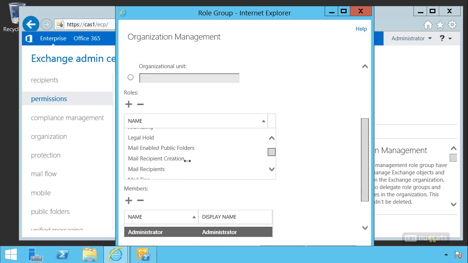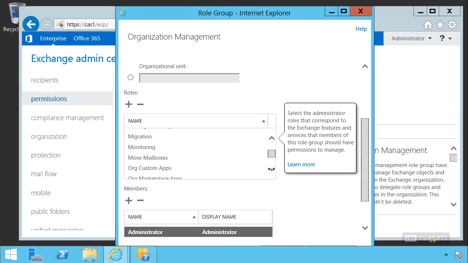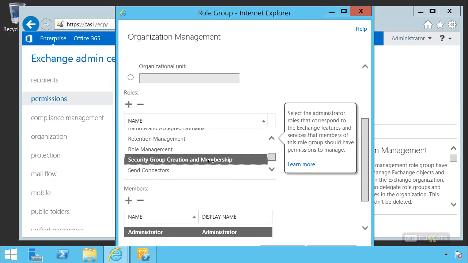Oh, well, now, see, oh, there we go. I always forget the name of this. Mail recipient creation. You take him out. And down here, the long one. Yeah, that's how I always remember it. It's got membership in it. There you go. Security group creation and membership. You do that for both groups, and there you go.